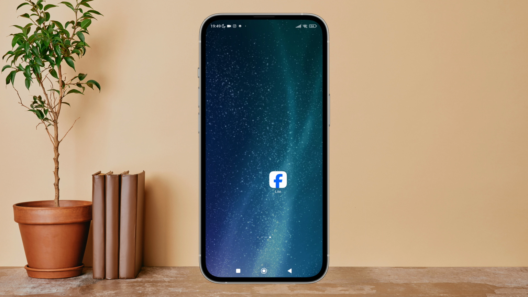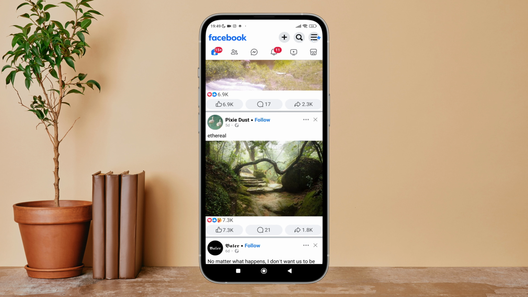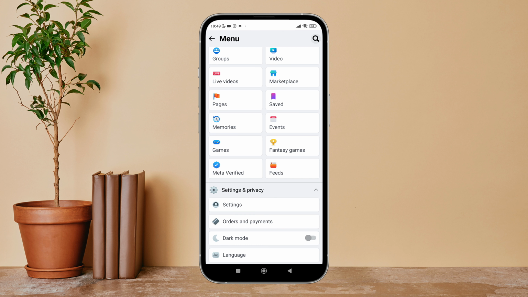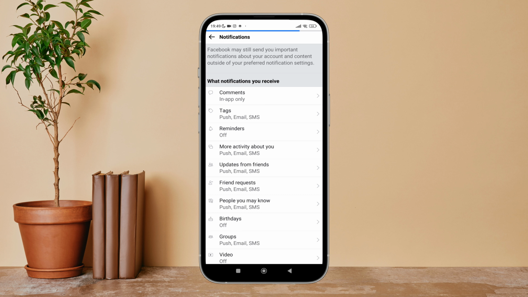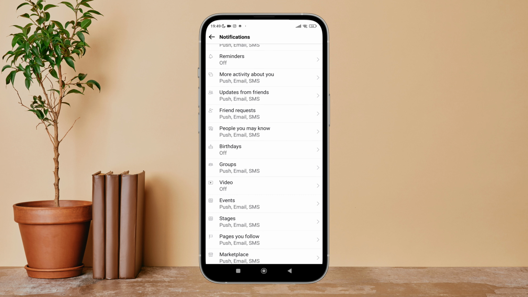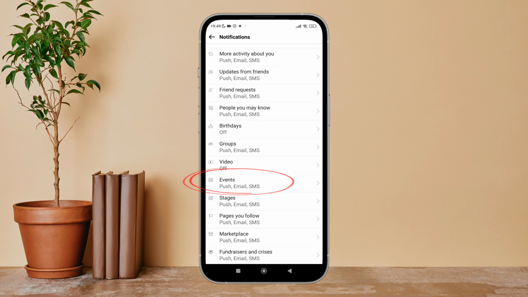Firstly, open Facebook Lite app in your device. Then tap on three lines icon. Next, tap on settings. After that, tap on notifications. Then scroll until you find events. Next, tap on it.